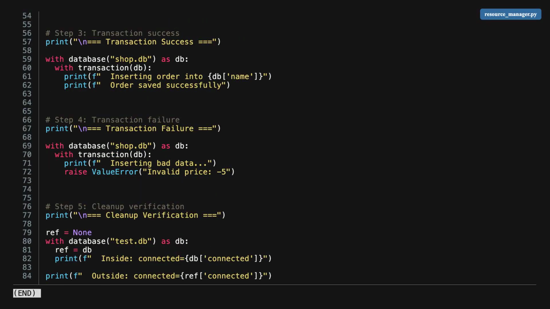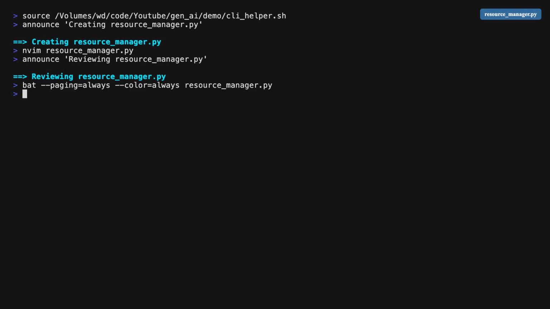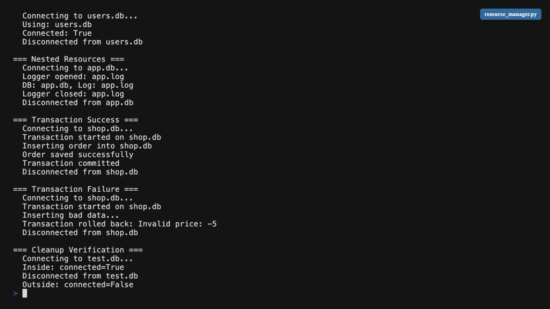Let us review the full code with bat. Now let us run the resource manager. Each context manager connects and disconnects as expected. Nested resources close in reverse order. The failed transaction rolls back cleanly, and cleanup confirms the connection is closed after exiting.